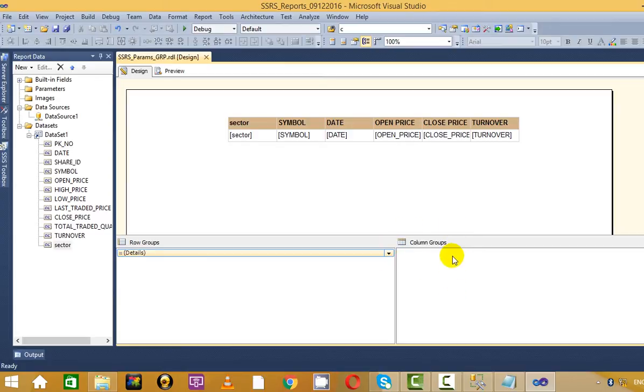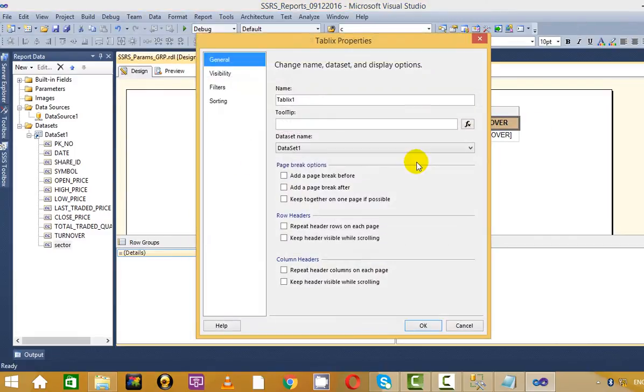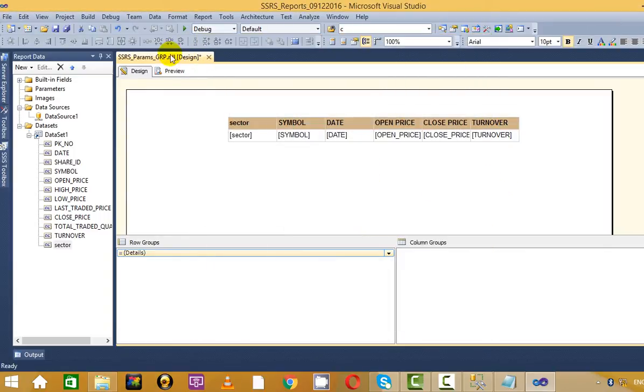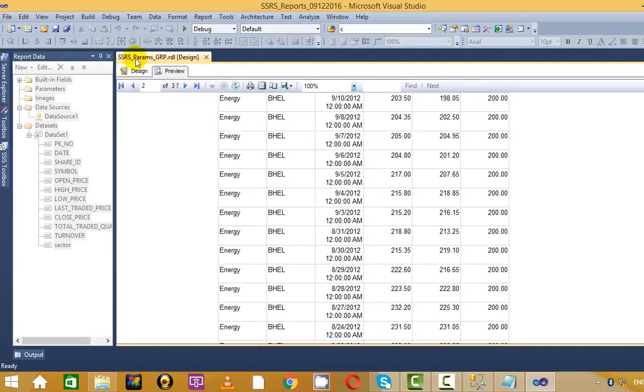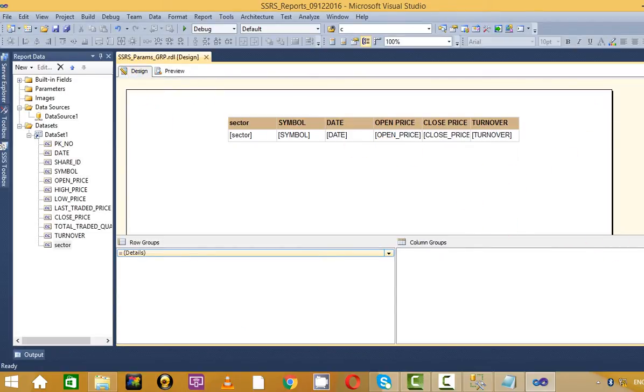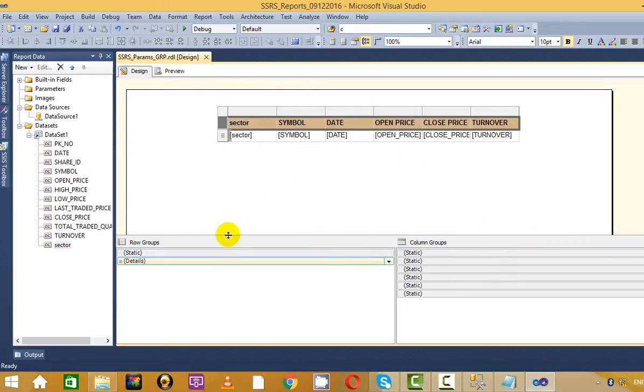So in this case, I'm planning to go to the table properties, set repeat header rows on each page to true, and preview this now. This time again, I could see that no headers are displayed on the second page. So I need to work more on this and check out how it comes. I'm planning to go to the advanced mode. In this advanced mode, this is the static part, and I'm planning to click this.